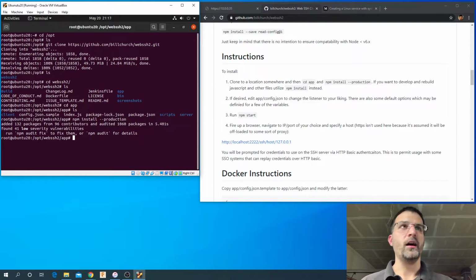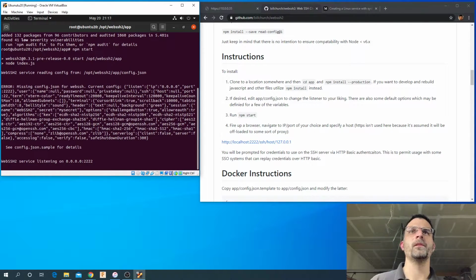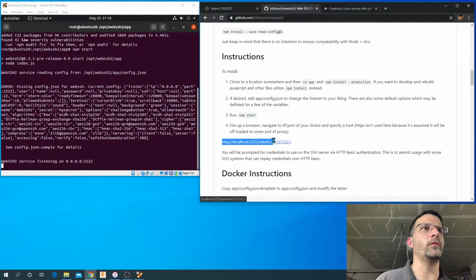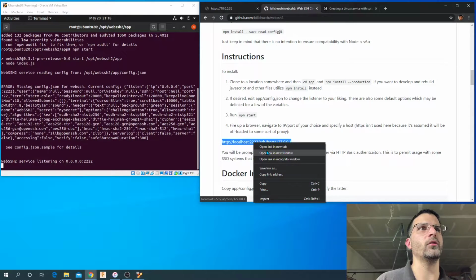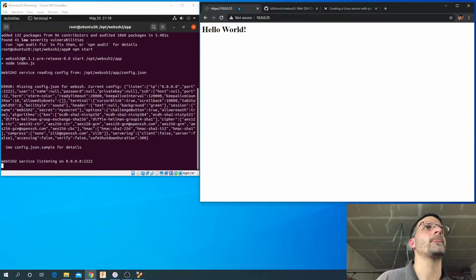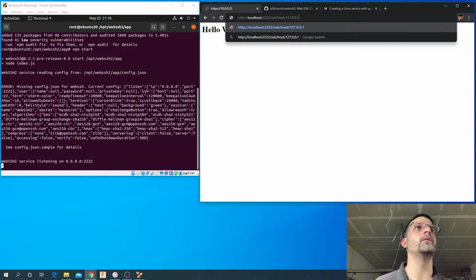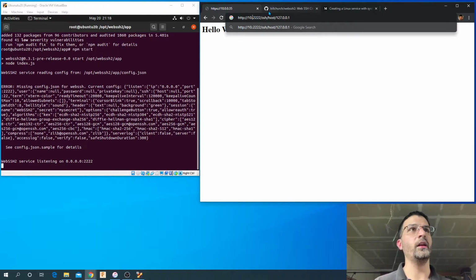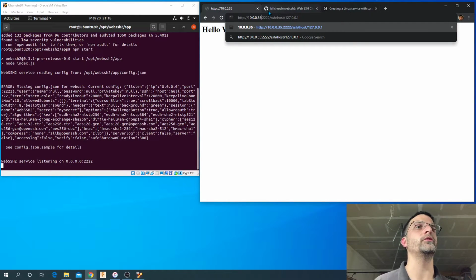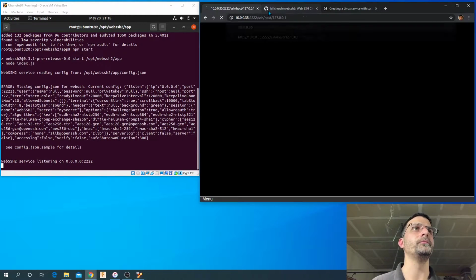So that's that. We could edit the config.json to plug in some custom options if we want, but in this case, let's just hit npm start, see what happens. The web service is listening on port 2222. And this is the link that we need to use. Of course, we've got to change the localhost to our IP address. So we'll copy, bring this over here to this tab, punch in 10.0.0.35 for ours. Go ahead and put in whatever IP address you've got, or if you're running on localhost, that works too.